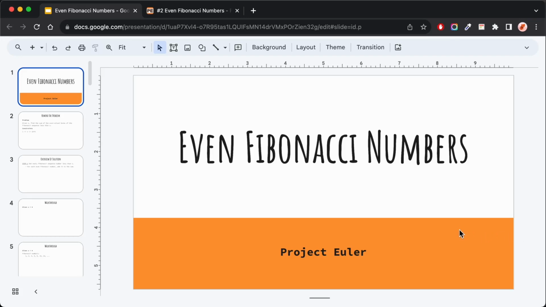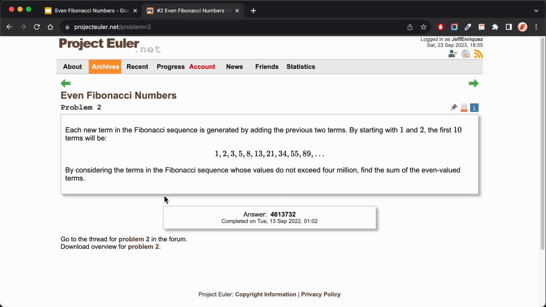Hi everyone, this is the even Fibonacci numbers problem by Project Euler. The link to this problem will be in the description.